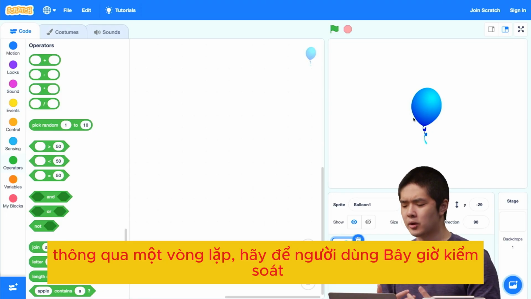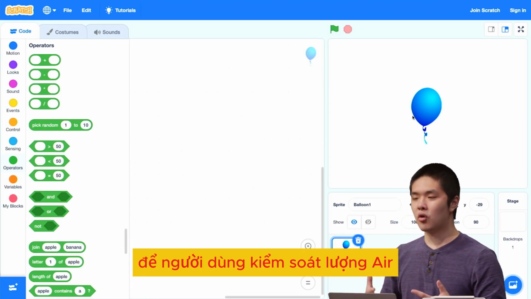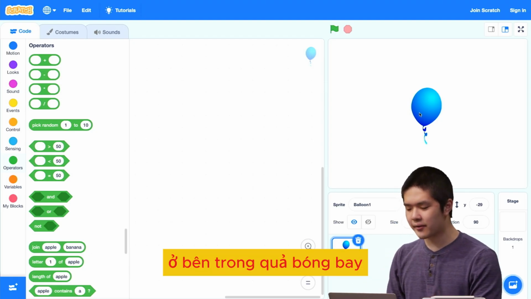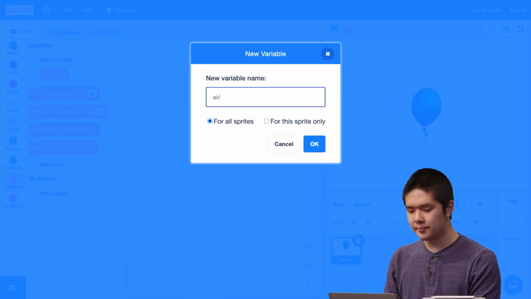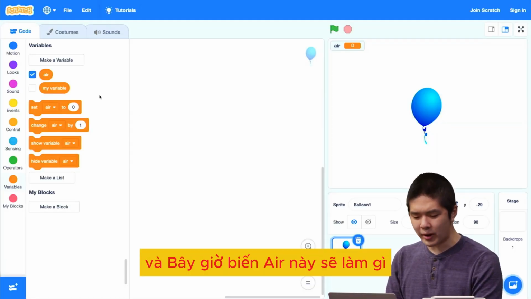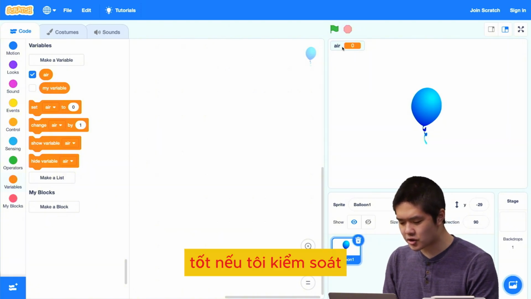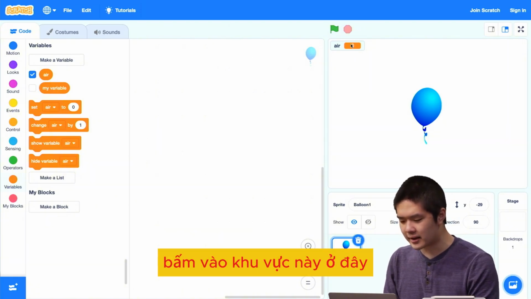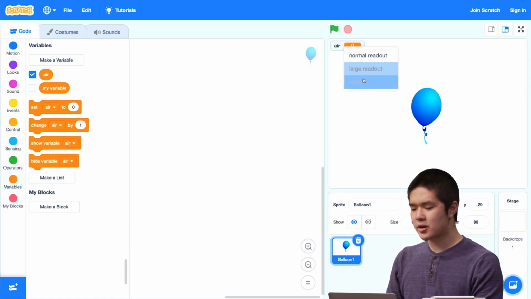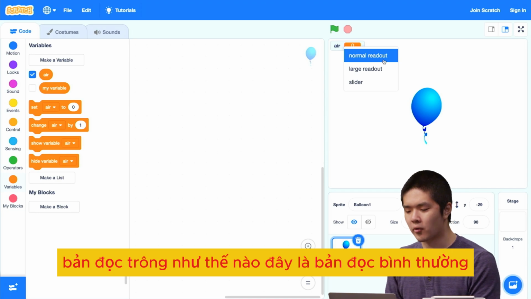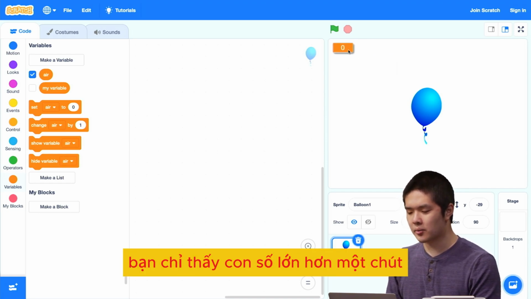Let's let the user now control how big or small the balloon should be. Let the user control how much air is inside of the balloon. Let's create a variable that I'm just going to call air. And now, what is this air variable going to do? Well, if I control-click on this area here, where I can see what the value of a variable is, I can change what the readout looks like. This is a normal readout. If I change it to a large readout, you just see the number a little bit bigger.